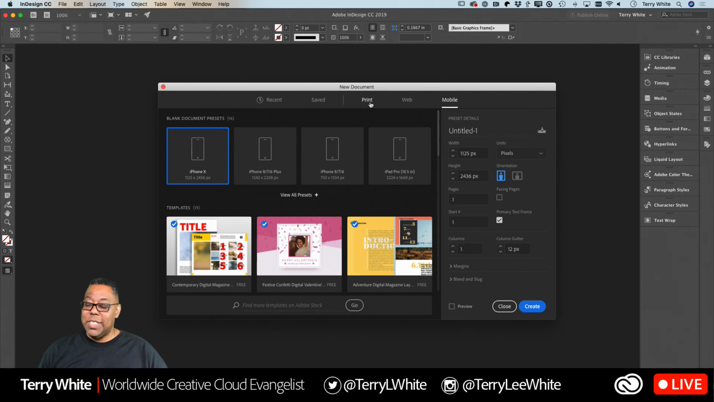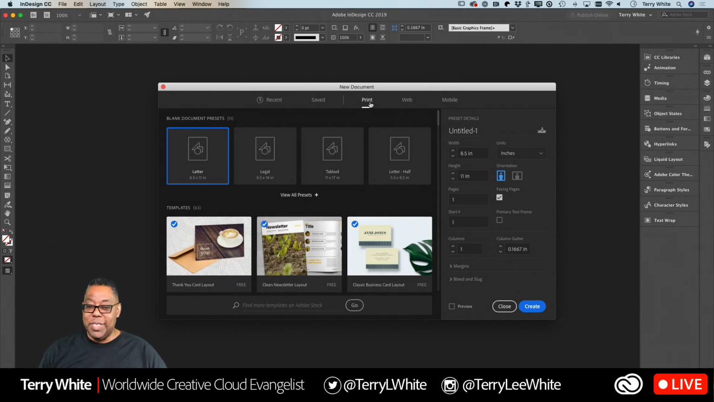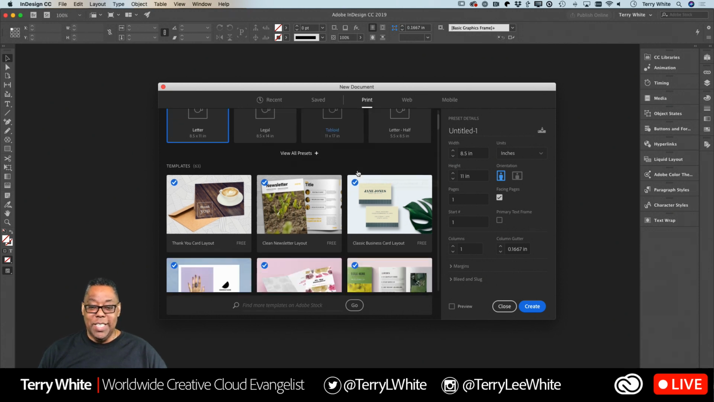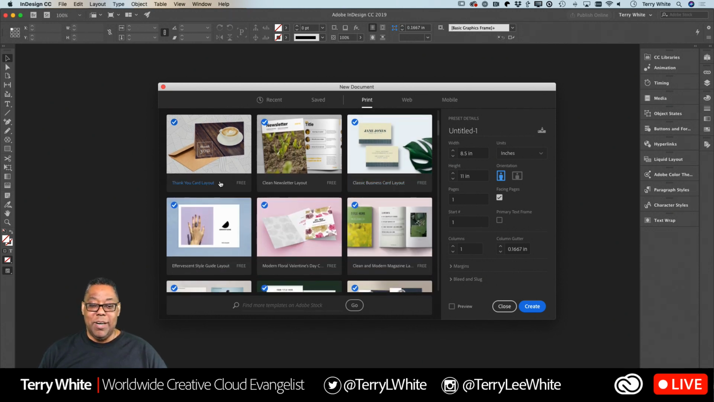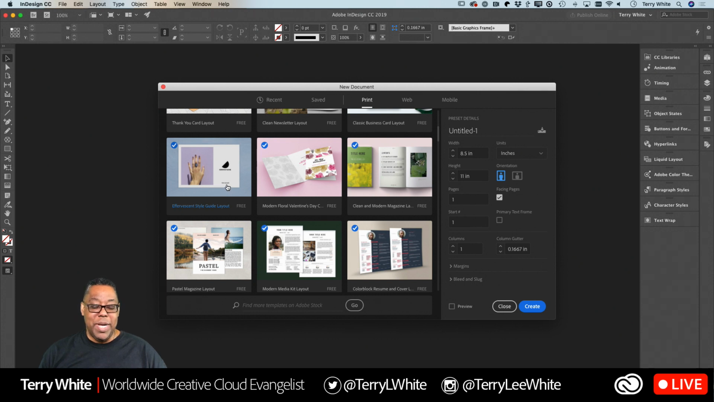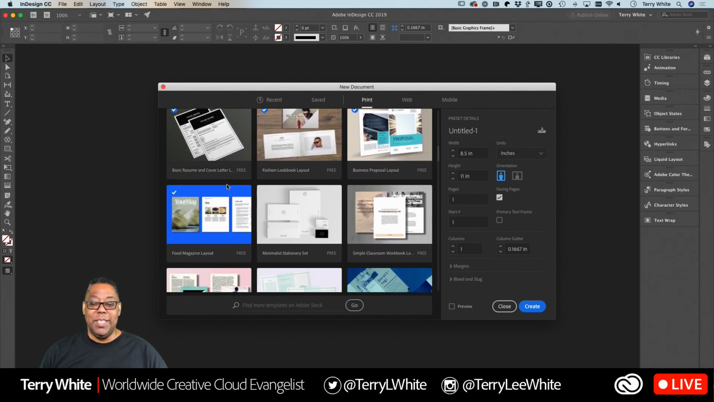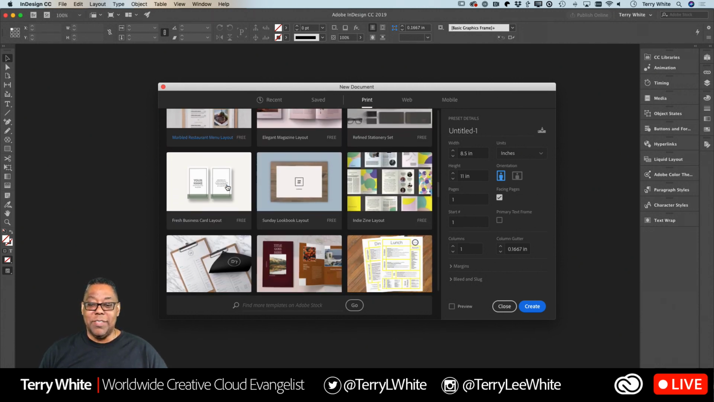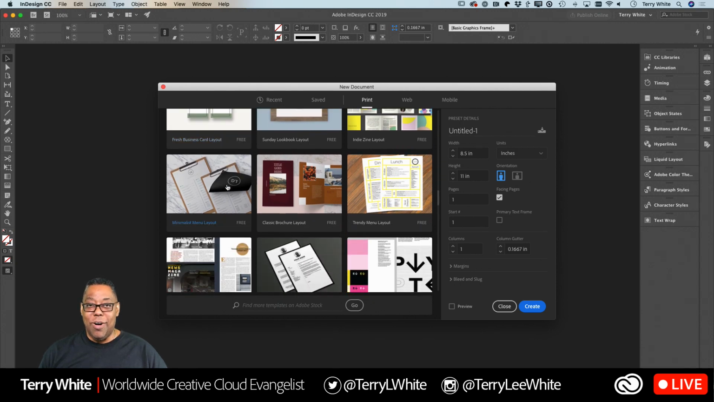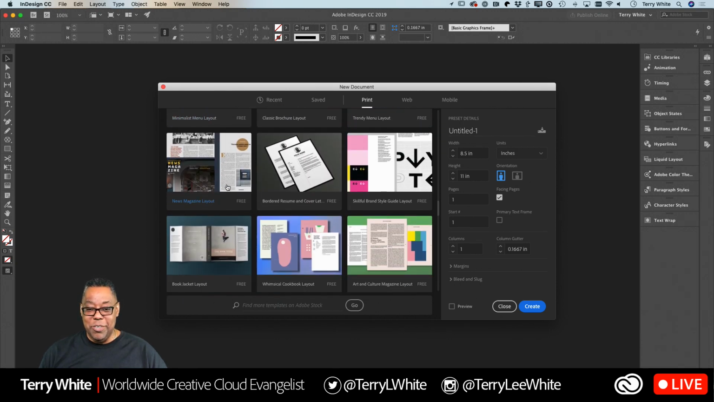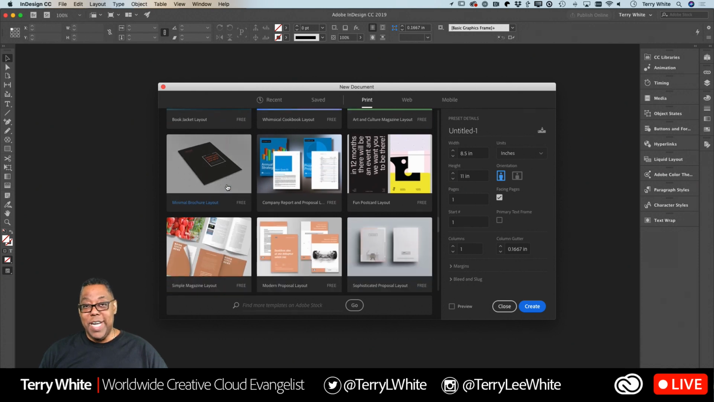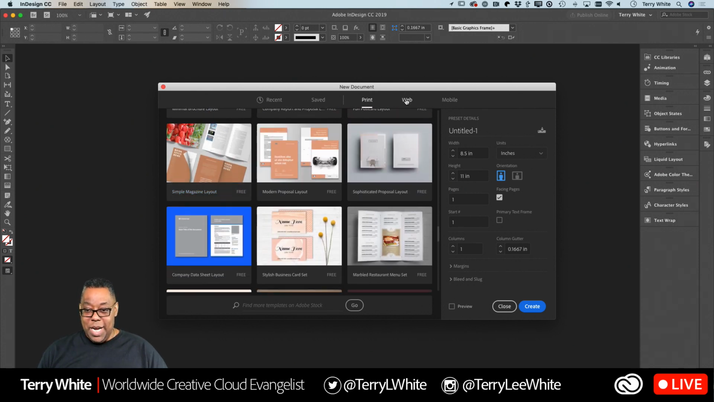Now, what is this? What's the difference? Well, print is self-explanatory. I want to make a document that is likely to be printed. So that could be a newsletter, it could be business cards, it could be greeting cards, it could be a resume, it could be a media kit, it could be just about anything. And there are tons of templates here. These are all free for you to use. All you have to do is download them, and you download them right into InDesign.